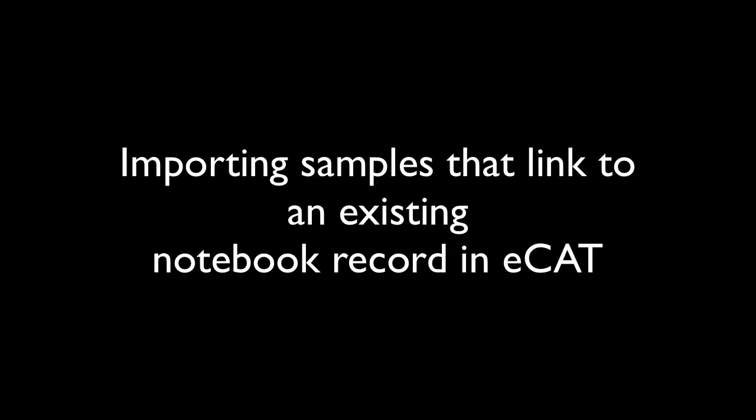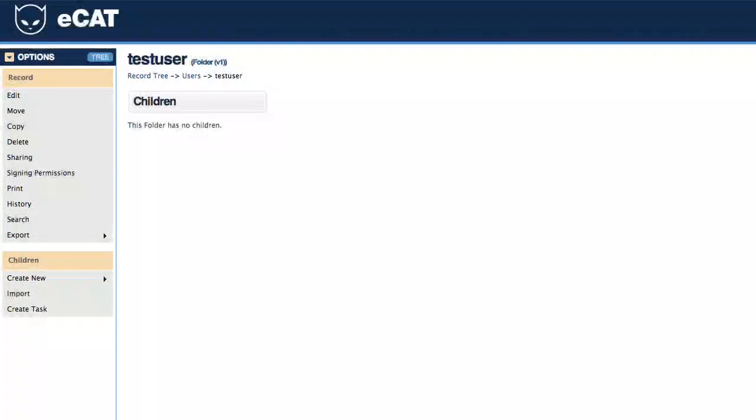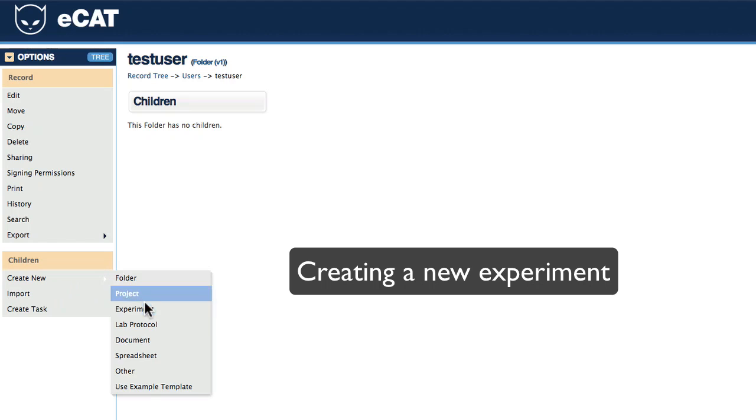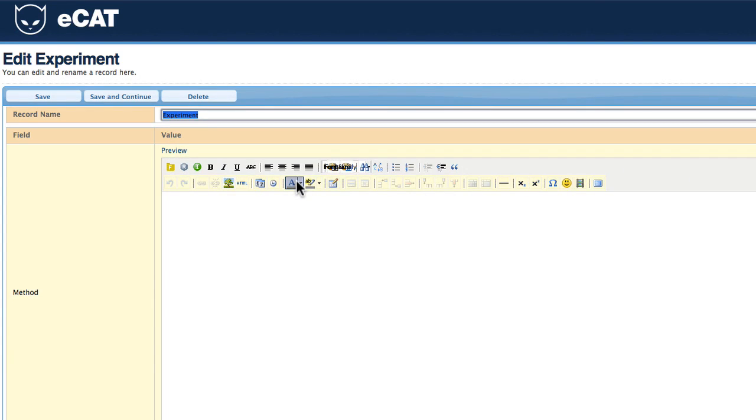So this short video shows you how to import samples using a spreadsheet. The first step is to create the experimental notebook entry. So the experiment needs to be given a title. Here I'm using the reverse date string. So 2014 of April 04 and experiment demonstration 1.